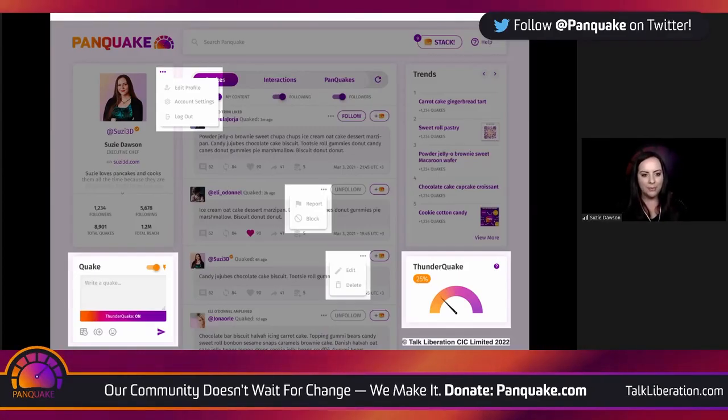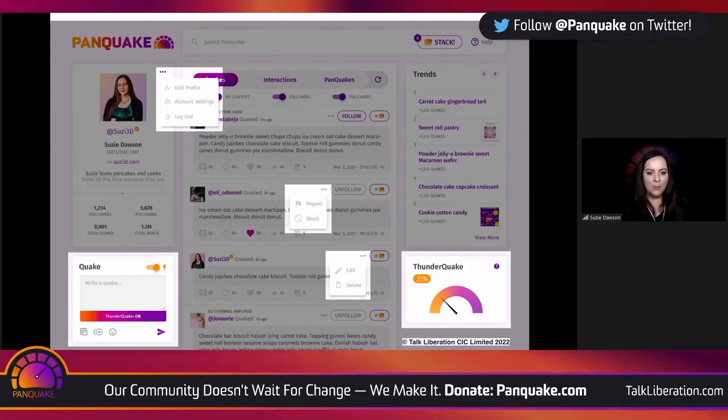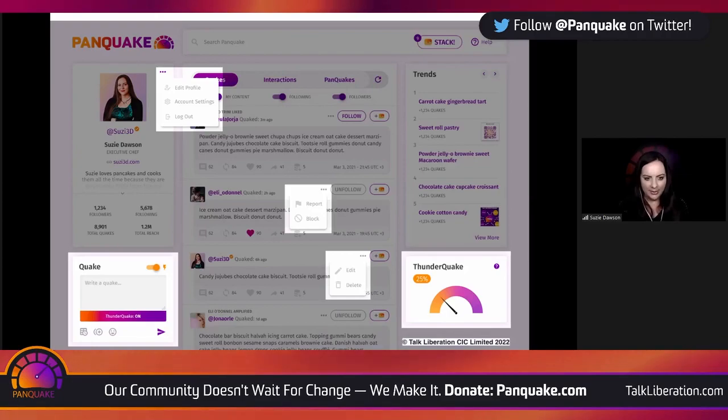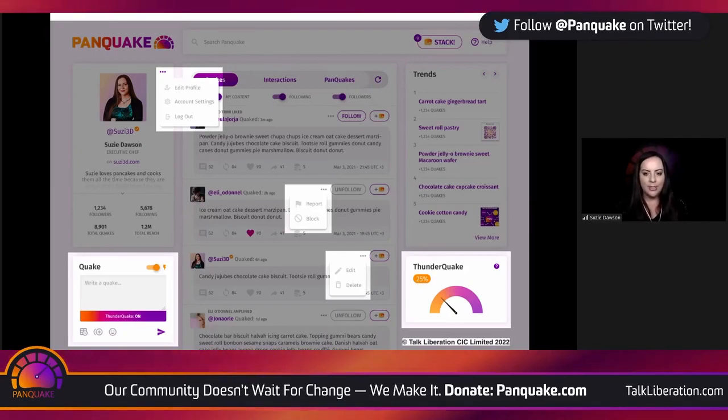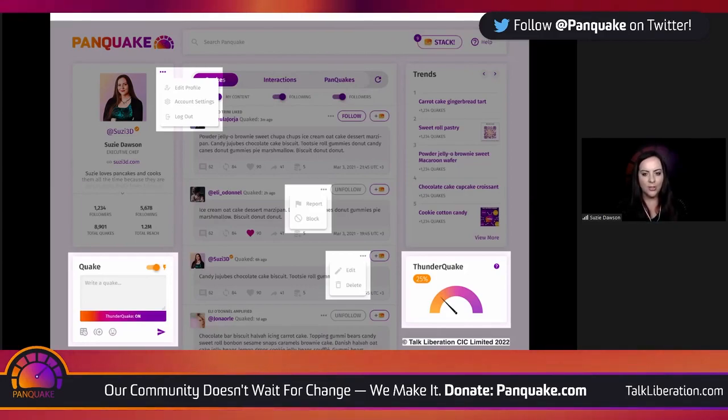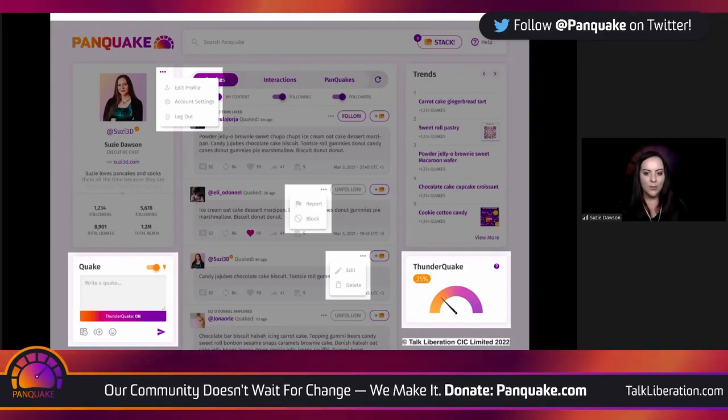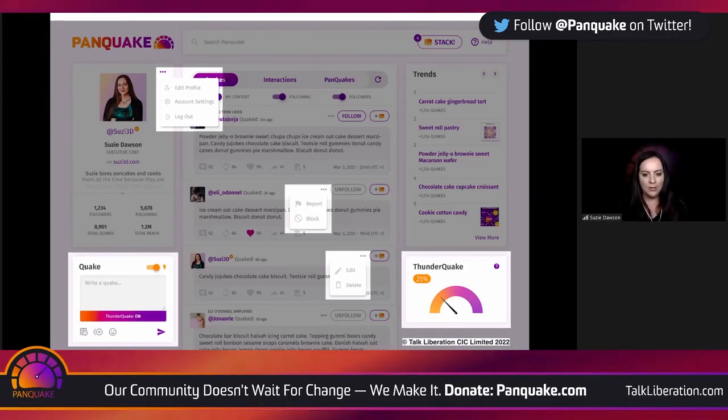So I talked to you a little bit before about the little lightning strike icon on the Quake composition window. We have a super powerful type of Quake called Thunderquakes, and you earn Thunderquake points by performing various actions on our network. You can actually earn the maximum amount of Thunderquake points in a day within about 6 minutes of platform usage. The reason we capped it at that is because we don't actually want to addict people to Panquake. So using Panquake for a few minutes every day will be sufficient to earn you the maximum Thunderquake points.